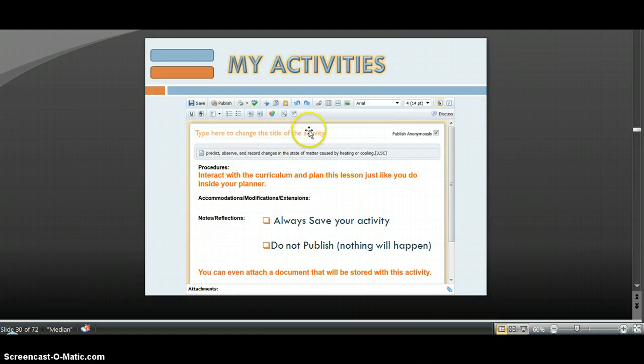You'll type the top of the activity with the orange text to alter the name of the activity. I can click inside and have my curriculum pop up on the right and interact just like I do when I'm in my lesson planner. I always want to save my activity once I'm finished with it. There's really no need to hit this publish button. Nothing will break if you do hit it, but also nothing will come from it. So we'll just stay away from the publish button for now.